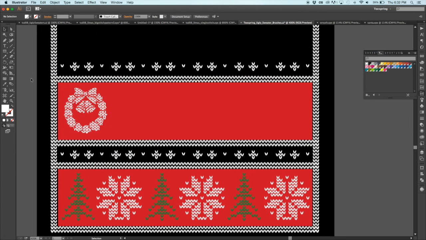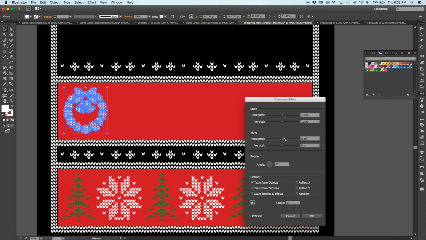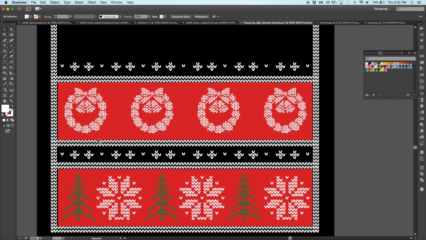And we're just going to repeat it using effect, transform, and just playing around with the settings until once again it looks right. This is going to be different for every object and every shape that you use because they all fit into backgrounds a little bit differently.